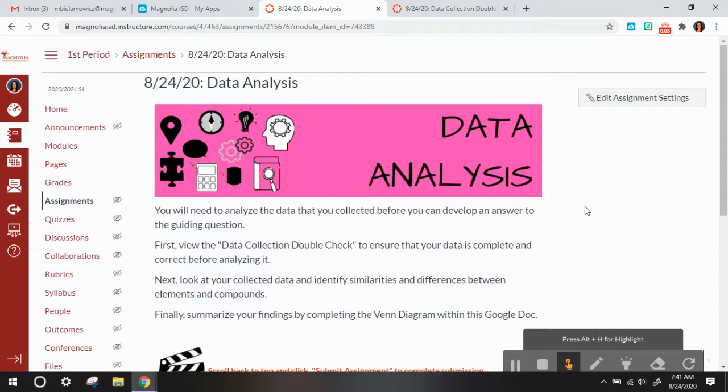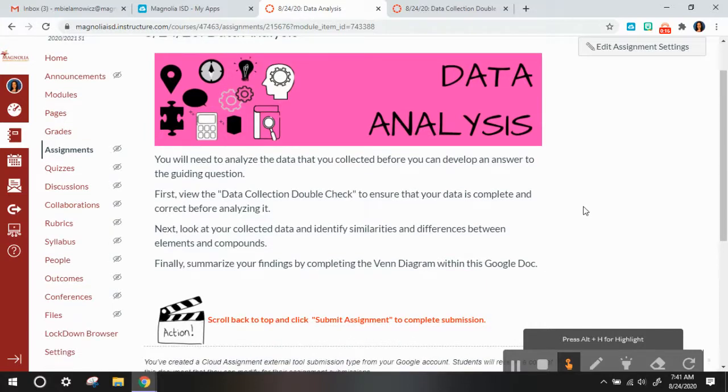I wanted to go over how you complete today's assignments. So I have already clicked into the data analysis for today. You are going to have to analyze the data that you collected last Friday before you can try to answer our big guiding question, which is what characteristics classify a substance as an element or compound.